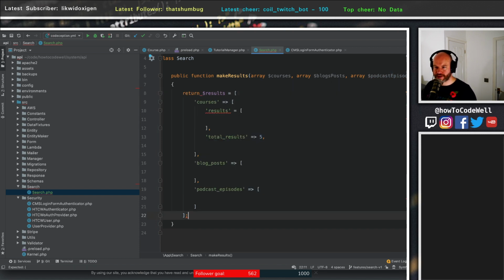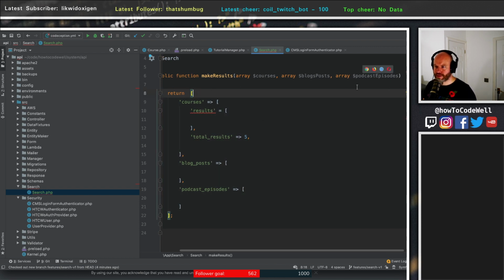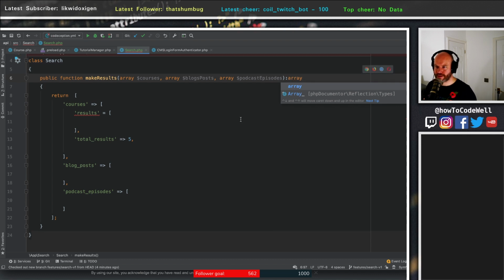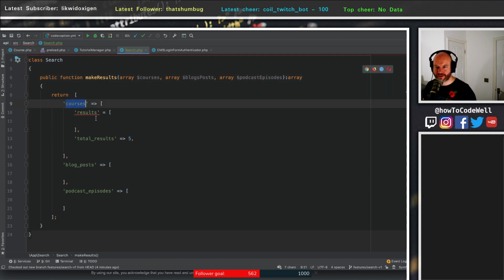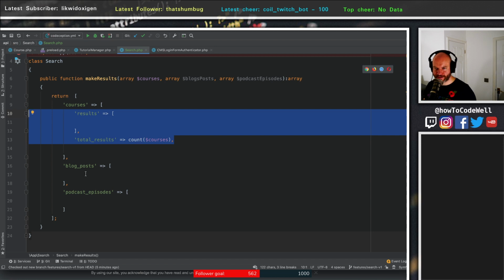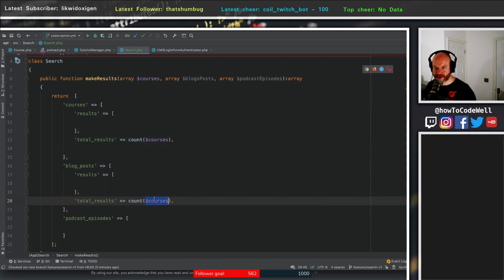We want to return this. So we return an array where we have courses and then we have results. Here we're going to need that, that's the reason why it was failing. And then we've got total results here, which I guess we can do as a count of courses. And here we would have results, a count of blog posts.